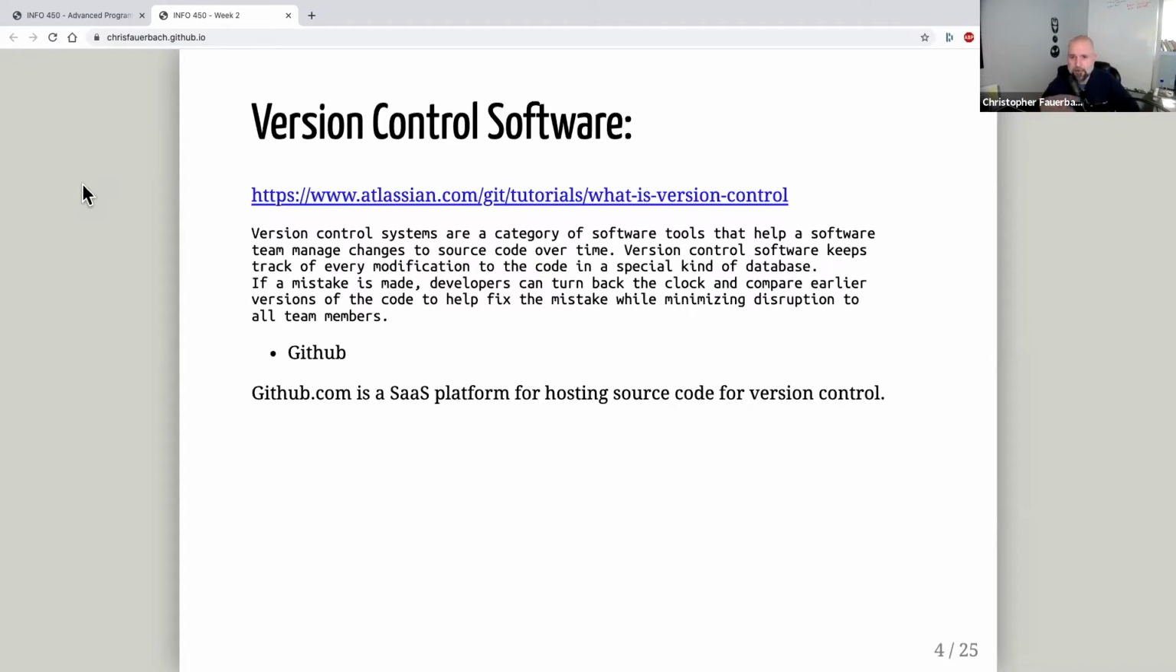First, I know some of you said you had GitHub for other classes, so this might be a refresher. Some of you may have no idea what version control software is. Version control systems are a category of software tools that help a software team manage their source code over time. Version control software keeps track of every modification, in a special kind of database. If you screw something up, you can roll it back to the old piece of code that worked.